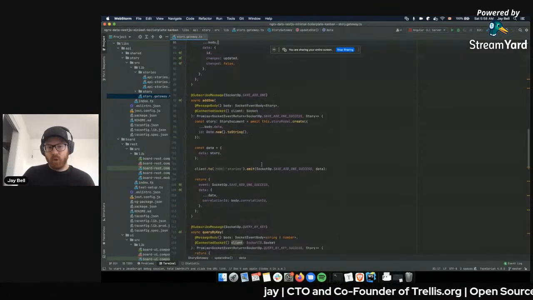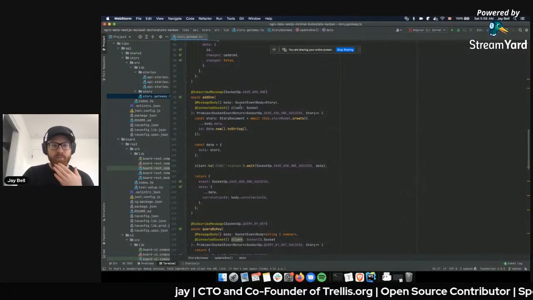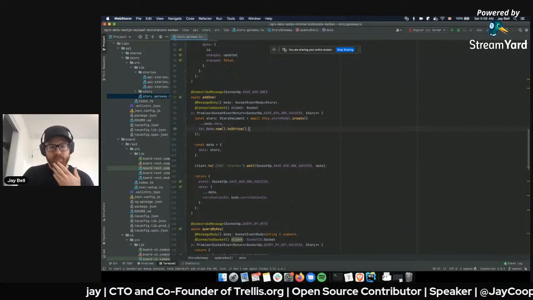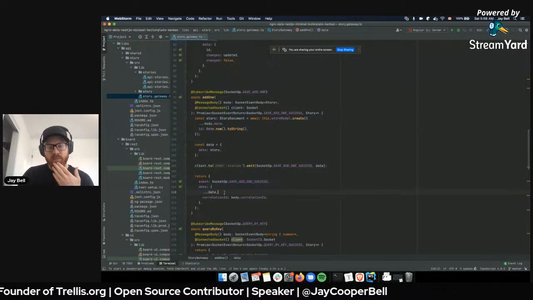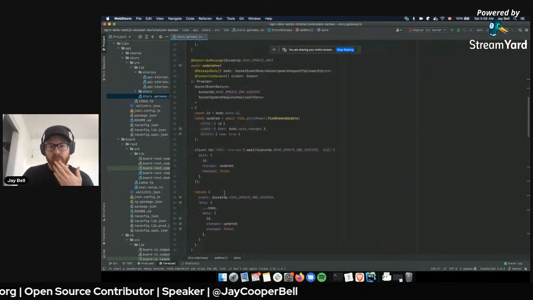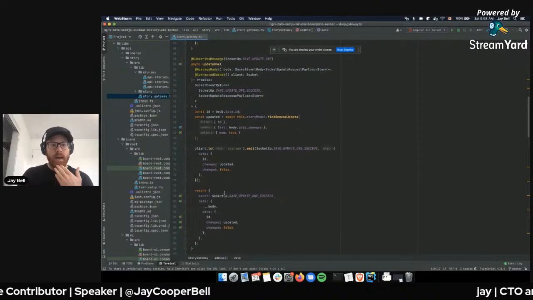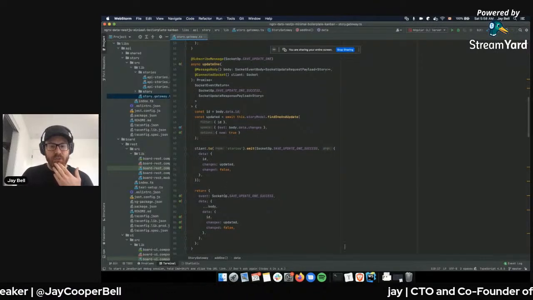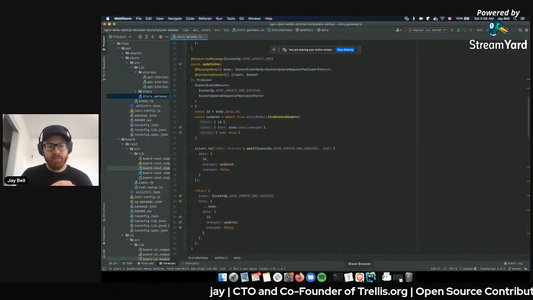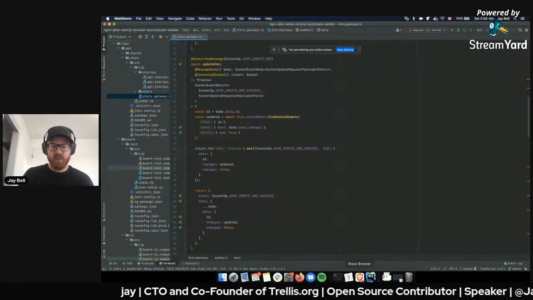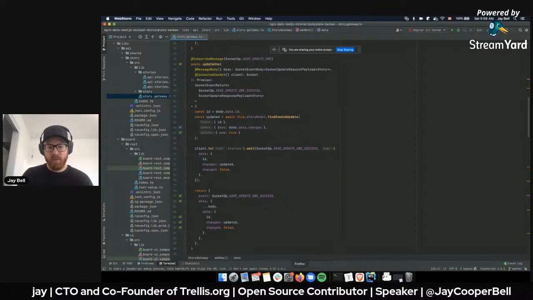From there, they're all pretty similar. Add one, you create, and then you emit, and then you return. Those are all pretty similar from here on out. Yeah, so that is how you connect NgRx data to WebSockets to build real-time applications.